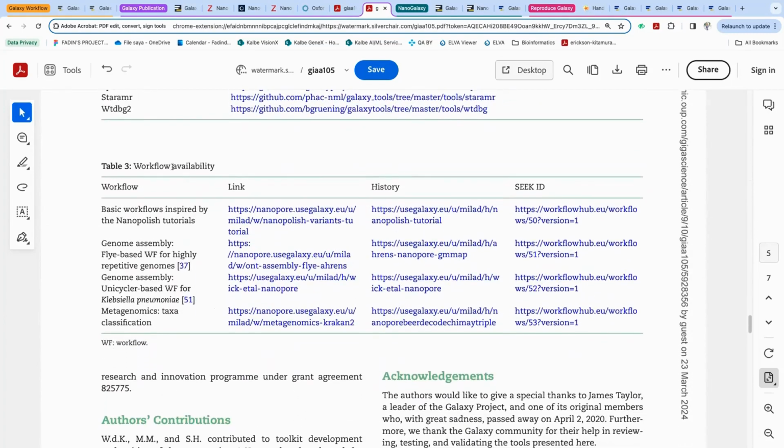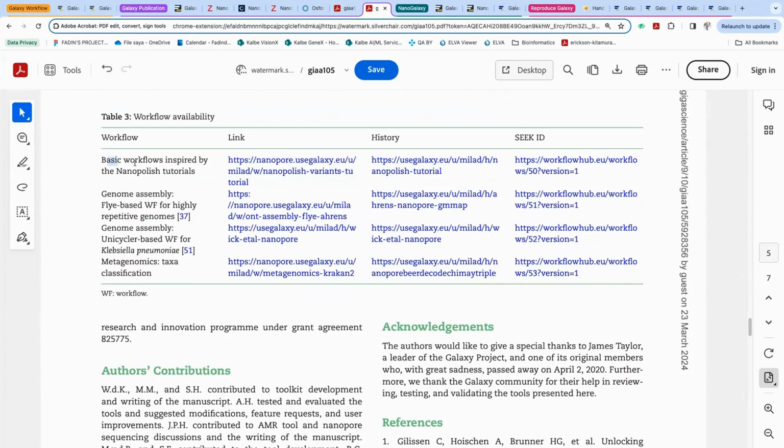There are 4 types of workflow. The first one is the basic workflow inspired by Nanopolish. The second one is genome assembly, and also the third one. And the fourth one is the metagenomics. You can click on this link below. You can choose either one of them, and also you can choose the history to copy into your own Galaxy.